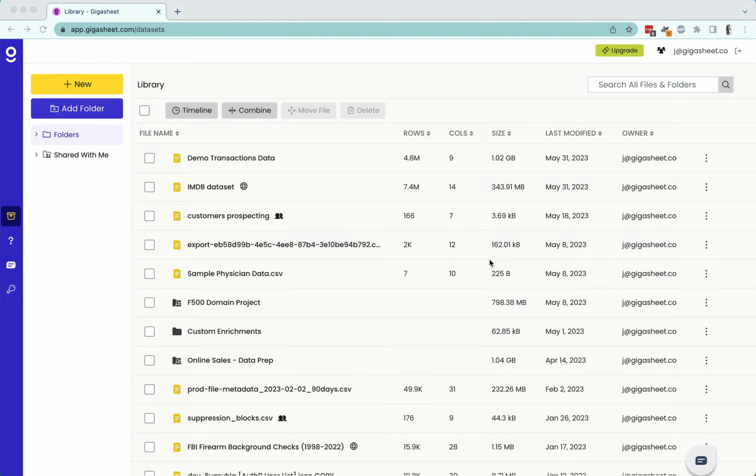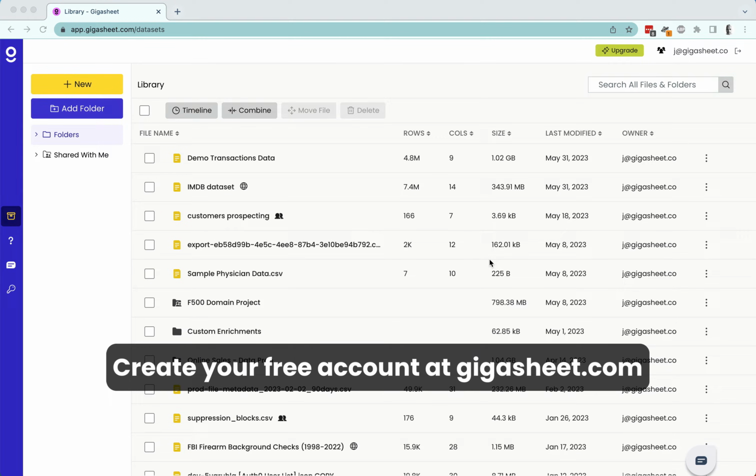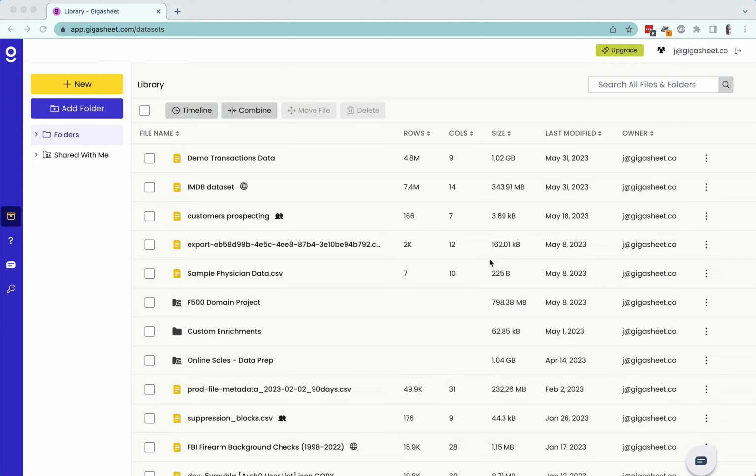Hi everybody, today we're going to take a quick look at getting started with Gigasheet. This is a really basic introductory overview and certainly not comprehensive. It doesn't include all of the detailed features and functions that you can do, but I'll try to hit on the things that are most often used in Gigasheet.